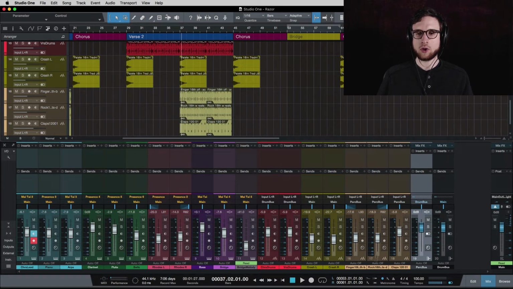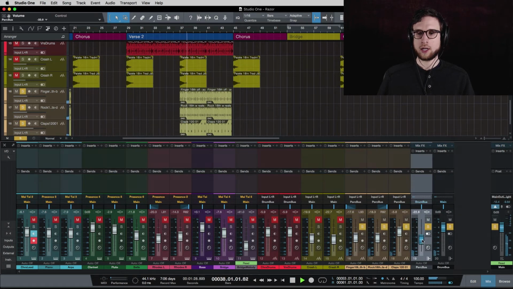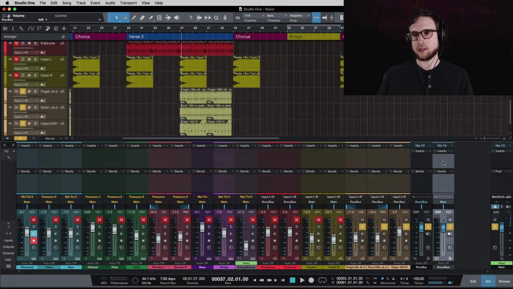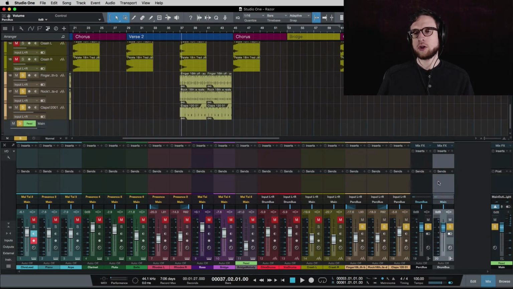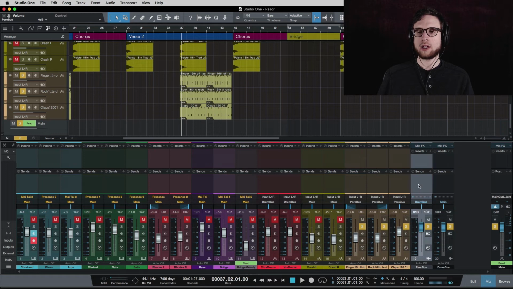Let's take a listen. I'm going to solo these percussion tracks. I can turn them way down like this. So it's controlling all three at one time. Then this Perc Bus is going to the drum bus. So then this one flows into this one, and then this one flows into the main output at the end. So I can now control the volume of all of the percussion and the drums simultaneously with the drum bus. Or I can control just the percussion by itself with the Perc Bus.